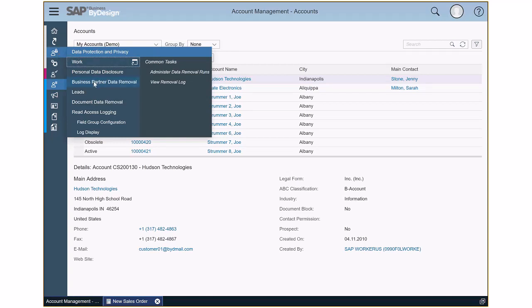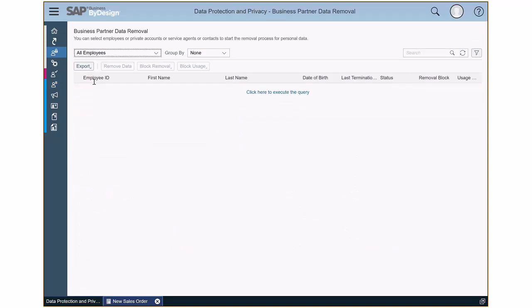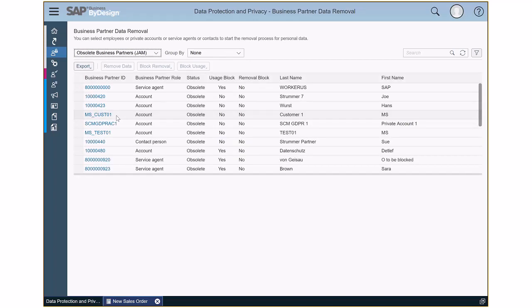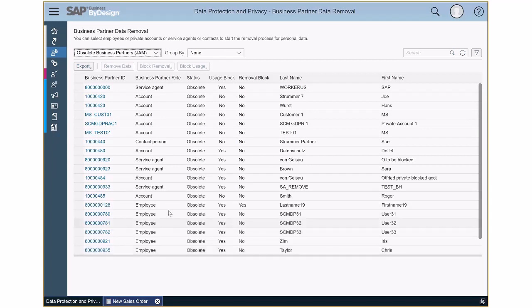What I have now is an enhancement in the business partner data removal. There I could have, let's say, a list of all my obsolete business partners, not only obsolete accounts, but also employees, as you can see here, or service agents. This is my work list, which I can then use as input to block the usage for those natural persons. So you see here service agents, accounts, private accounts, contact persons, but also employees.